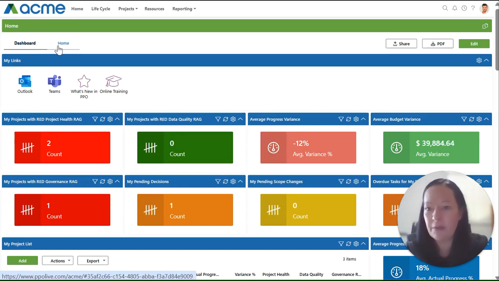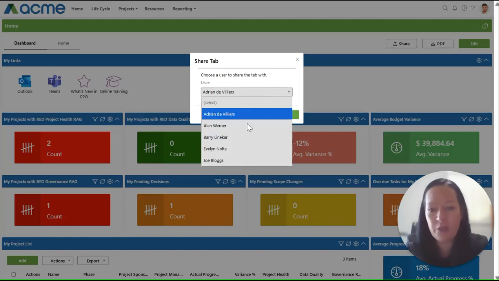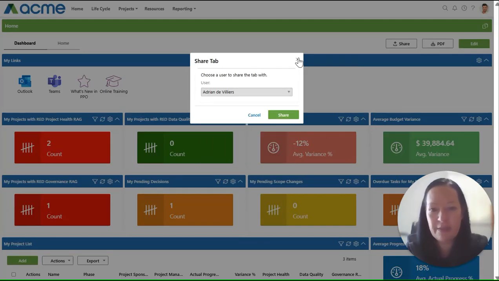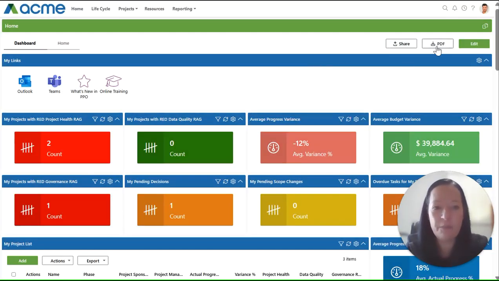By default, out of the box, PPO has two home tabs, the dashboard and home, but you have the ability to add unlimited tabs depending on your requirement. On the right hand side, we have the ability to share a home page with any of the other users on your instance. You also have the ability to PDF this and share with your stakeholders. I'll get into a bit more detail later in the video when it comes to editing the home page.